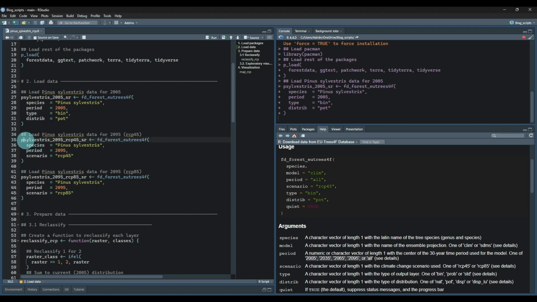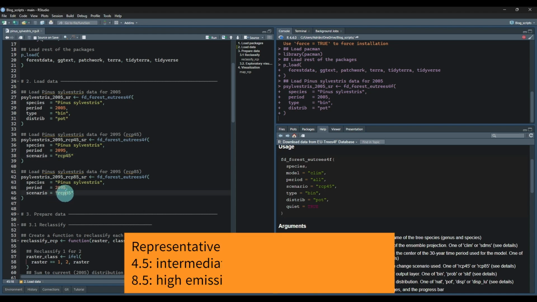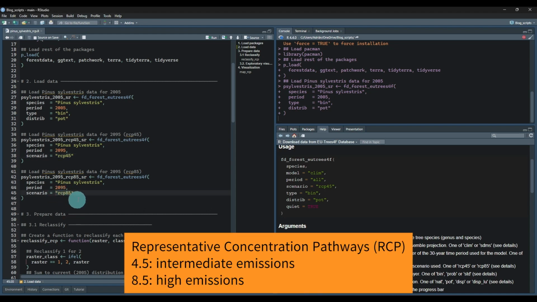Then here in these other two functions, we are using a different argument, which is the scenario. Here, since we are using already current data, we are not in a climate change scenario. But since we are taking future data, we need a scenario. And here I'm taking this one, which is a scenario of intermediate emissions. And here we have a scenario of high emissions.